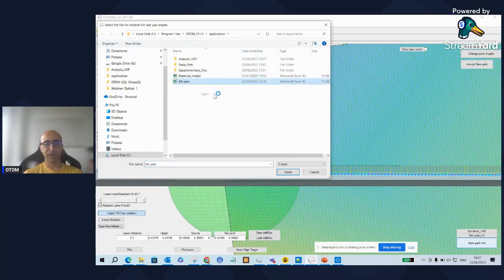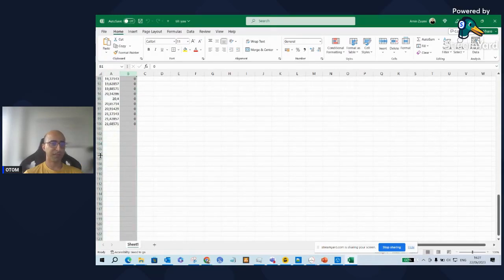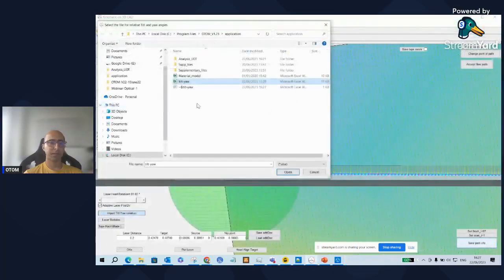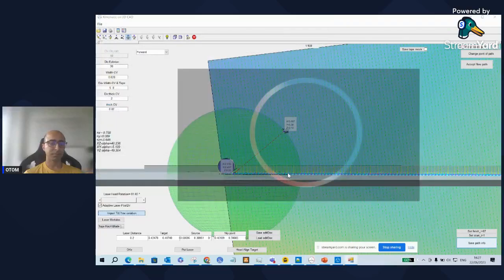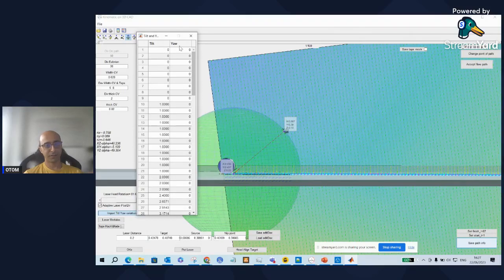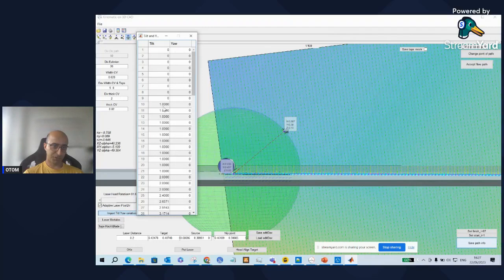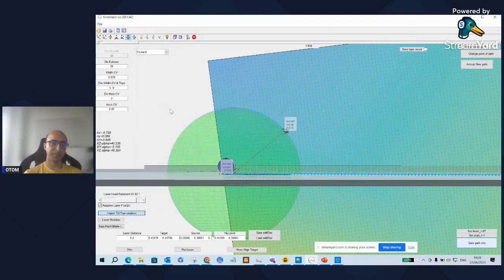You could open the file and see what it looks like. So basically, this is the relative variation of the tilt and yaw. The first one is tilt, the second one is yaw. So this is the relative variation angle in degrees. I click on open. And now you will see all of the tilt and yaw values are imported here. You could also change every value here as you wish. And then when you are done, just close it.